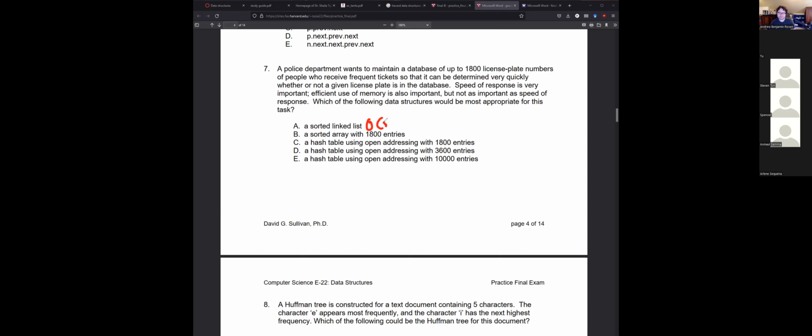Not so great. What about a sorted array with 1800 entries? Now, first off, if we cared about memory, this would be the winner straight out, because there's nothing as memory efficient for keeping stuff together as an array, because you don't have any overhead there.